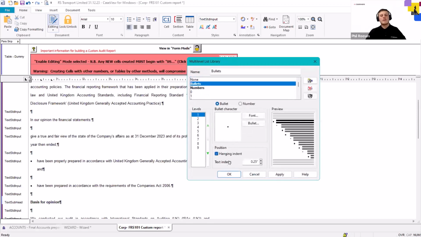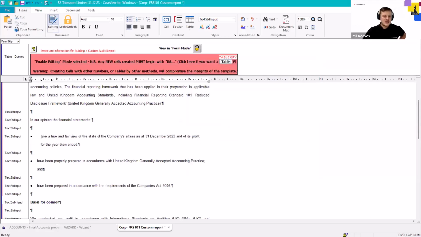Now, the important part in this is not just selecting bullets. That will load a bullet point in absolutely fine. But again, to make sure this is consistent with the rest of the financial statements, the bullet point you add in needs to have a text indent of 0.4. The 0.25 is the bullet point indent for Microsoft Word. But again, we want to make sure this is consistent with the rest of the financial statements, so our text indent will be 0.4. We then press apply. And as you can see, this now has a slightly larger indent than the rest of the bullet points. This one follows the rest of the Caseware file.